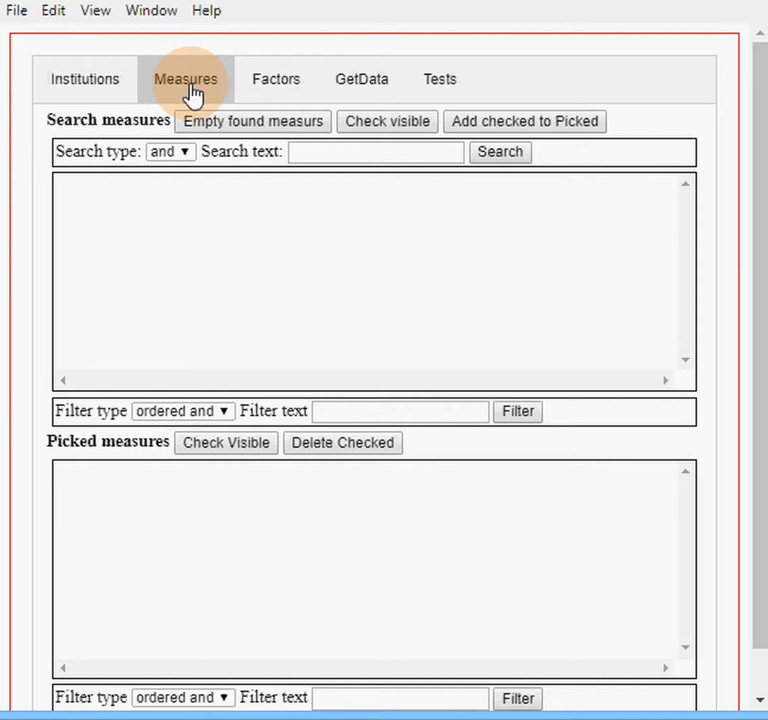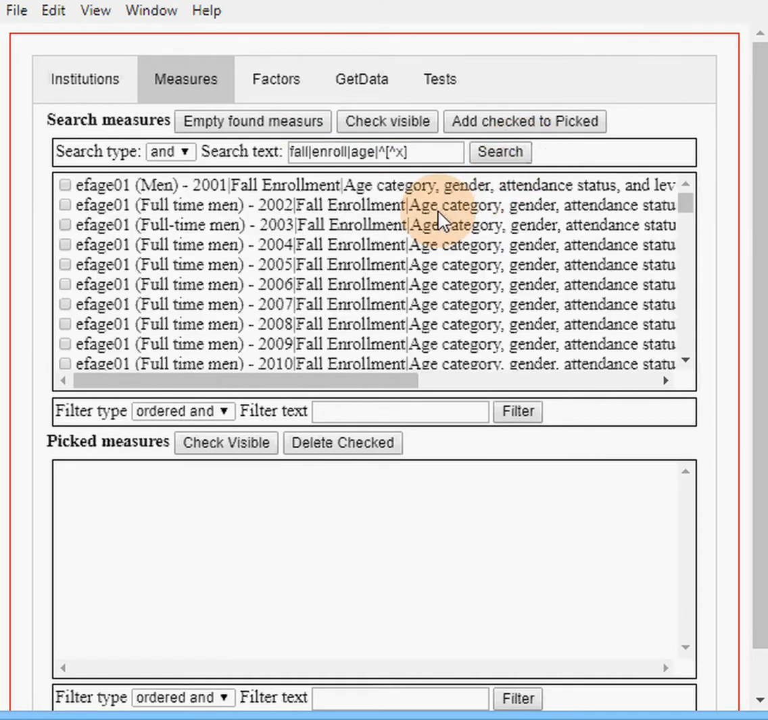Measures are quantities that you are interested in. Let's assume that we are interested in the age information of enrolled students. With this in mind, we will search the database with keywords. After entering the keywords, the application returns a list of measures, covering several years. The list is long.